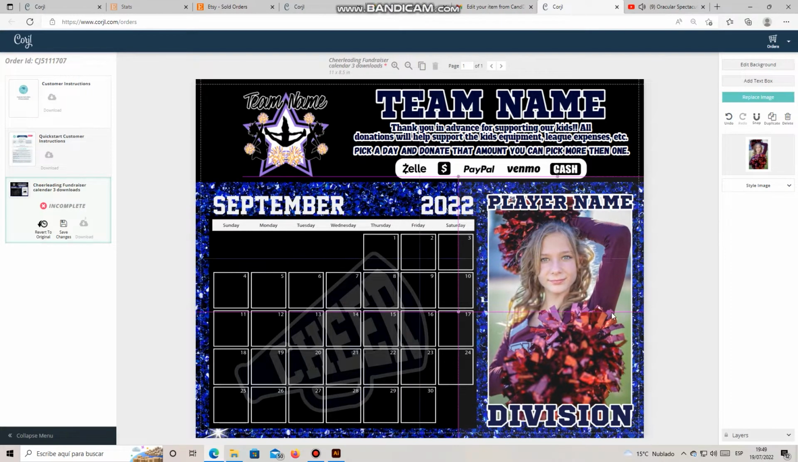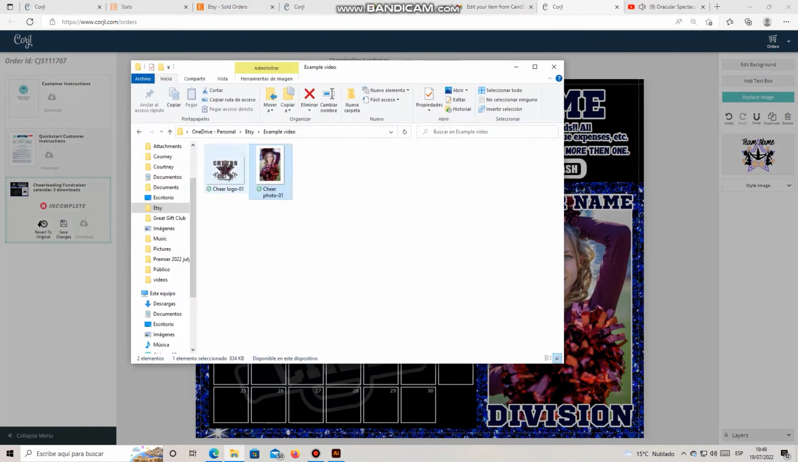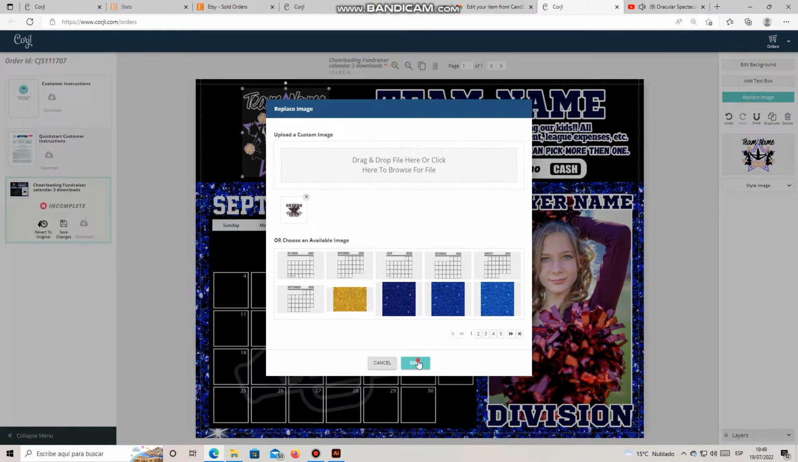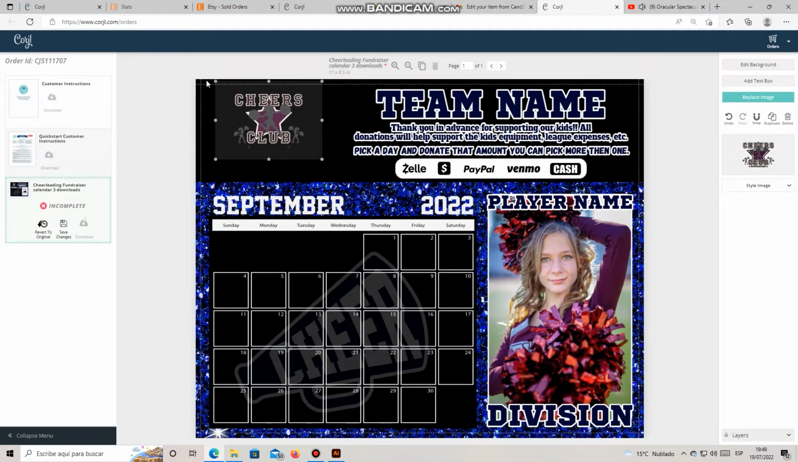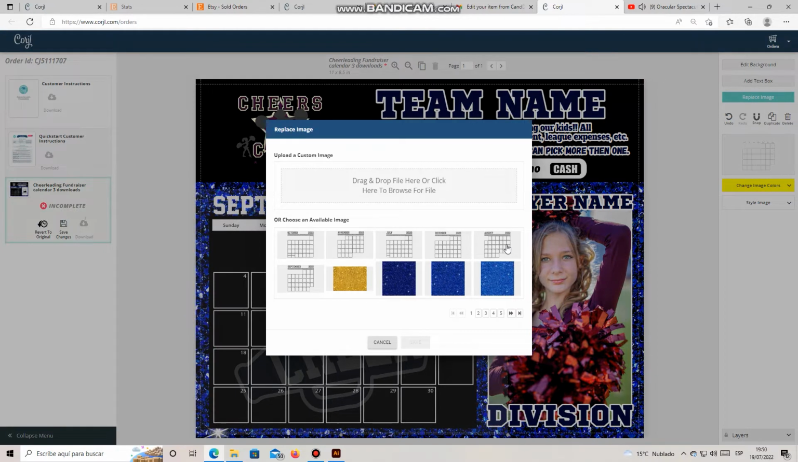Notice we replaced image. That made sure that the photo went inside the square. Also, when you replace image, it makes sure that it ends up in the same place. If it has any effects, it'll have the effects on it too.